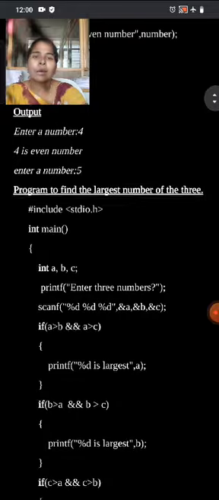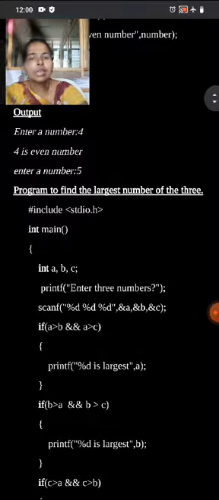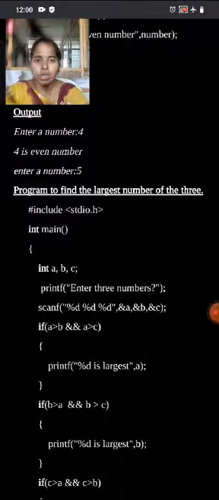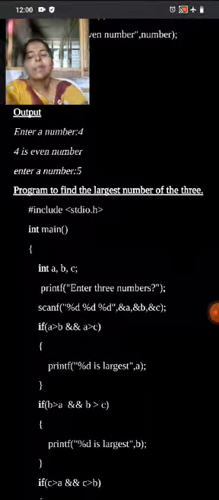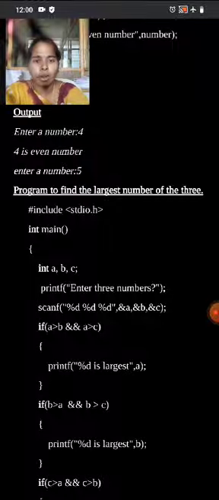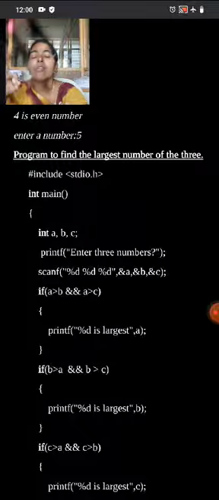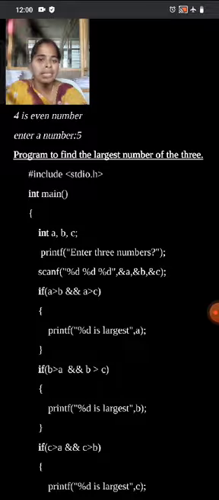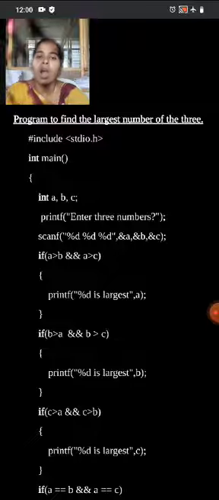The second example program is to find the largest of 3 numbers. We give 3 numbers consecutively at the time of runtime, and we check which is the largest among the 3. The first line is the preprocessor directive. The second line is the starting line of the main function. Inside main, the first line is the variable declaration; we declare 3 variables a, b, c. The next line is printf, and "enter 3 numbers" is printed on our output screen.